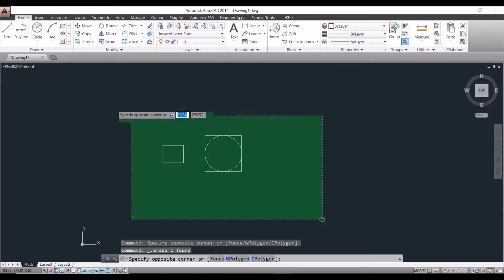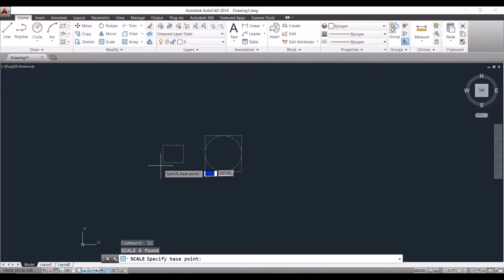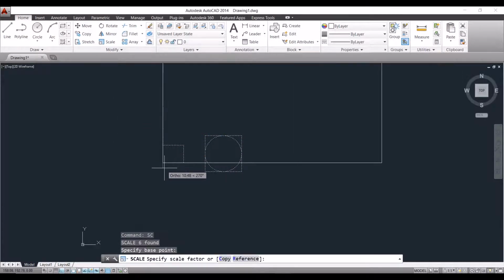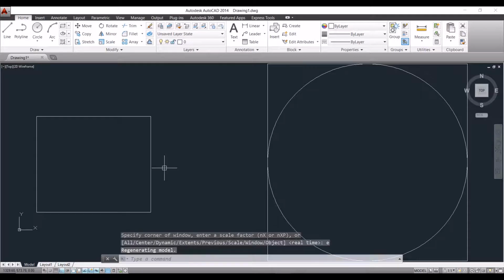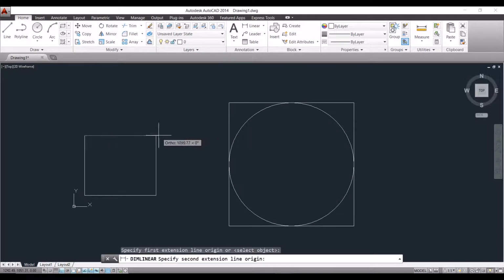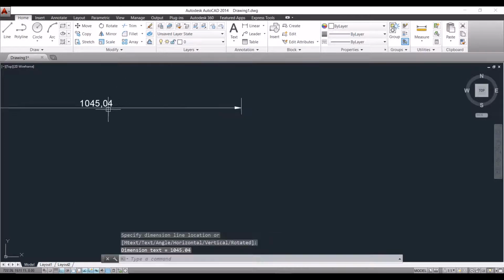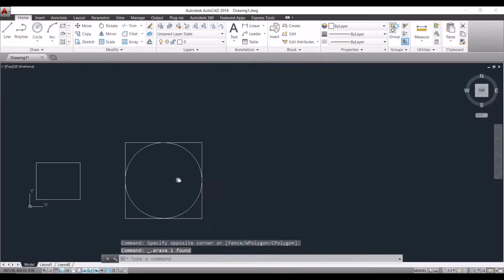So first we need to do scaling. Select SC, enter, specify a point. Okay, multiples of 25.4, that is 25.4, converting inches into mm. So automatically the object will be scaled max. Now if you see, click, you can see the difference. Okay, this is the place where we maximum use this scale command.